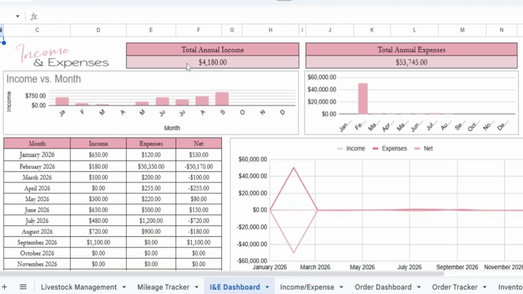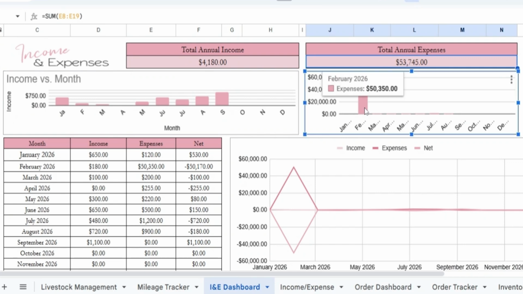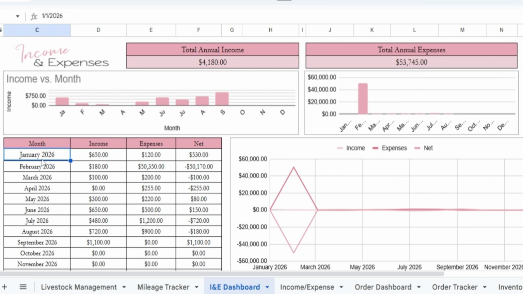So you'll see the total annual income, the total expenses, and then you can see your income by month. Once you click on the chart, you can see your expenses by month. And then this will show you your income monthly. So you can see you made 650, you spent 120, and you profited 530.